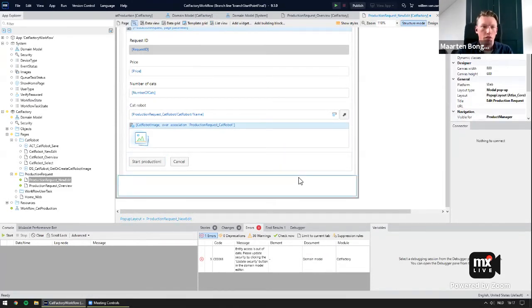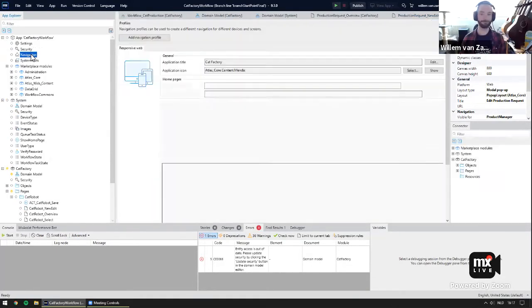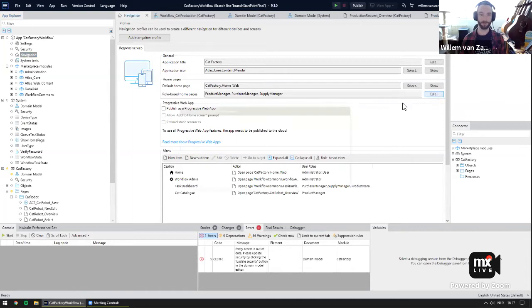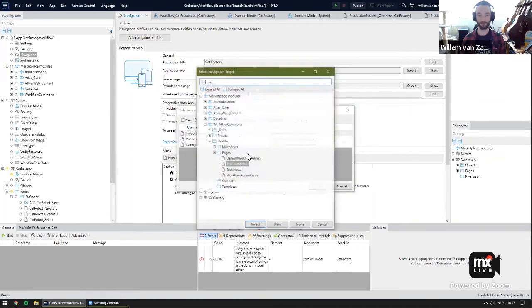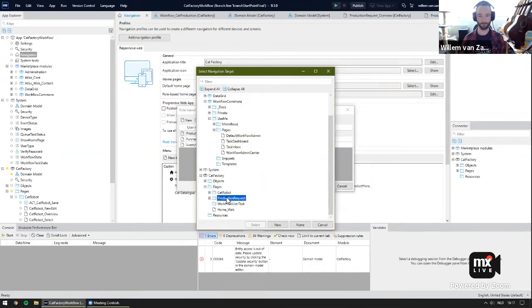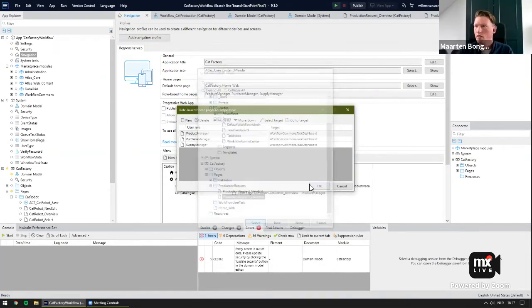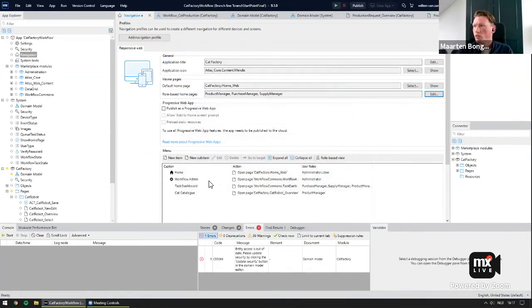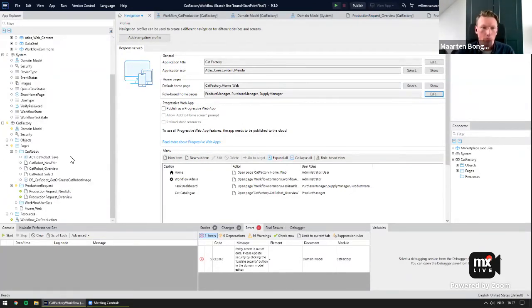And I think we need to add the production request overview to the navigation. Yes, we do. So let's set it as the role-based homepage. Great. So now we have done our first step. We can start the workflow.